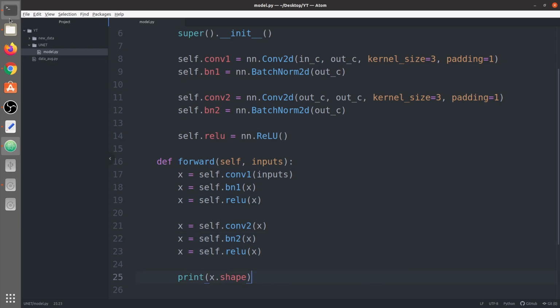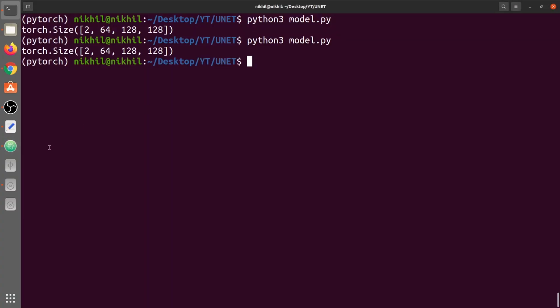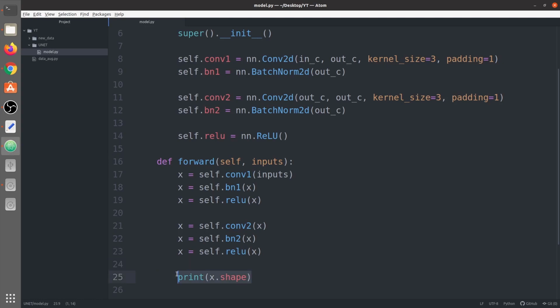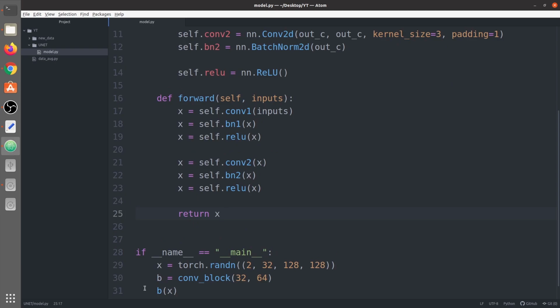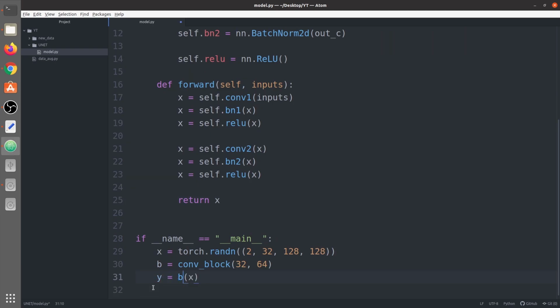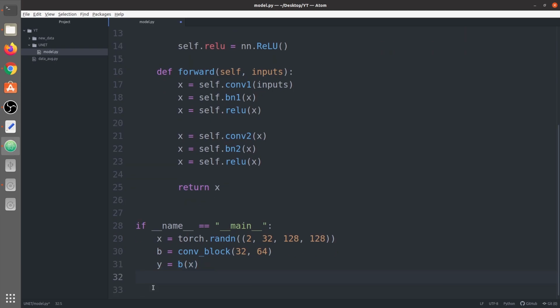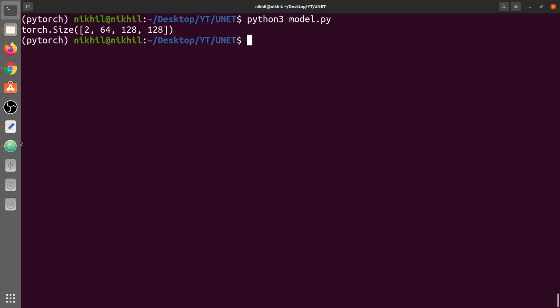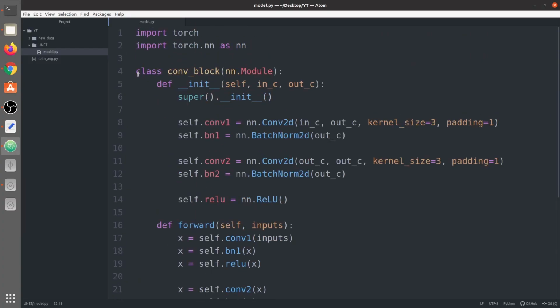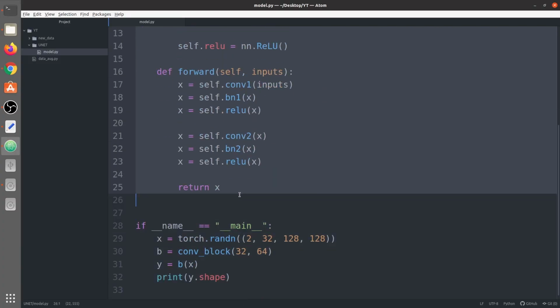So here we would again run it. You can see it's running successfully without any issue. If you say now y equals this, we're going to print the shape of y here. So if you see, this entire block is now fully working, it's fully functional.